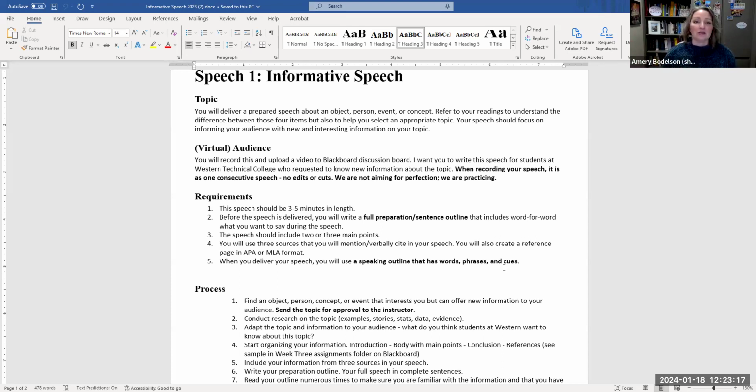So think about object, person, event, or concept. That is basically the world. So your job is to narrow it down and to think about what you can deliver successfully in 3 to 5 minutes. That's a big ask. So the more narrow that you can be, the easier it will be to write and the easier it will be to fit yourself within that time frame.